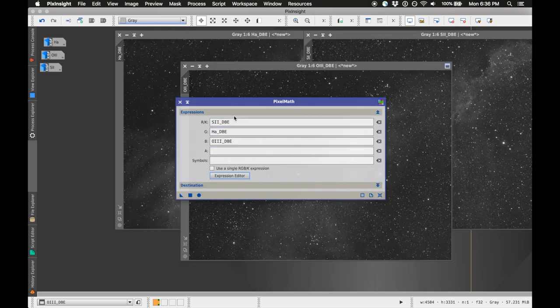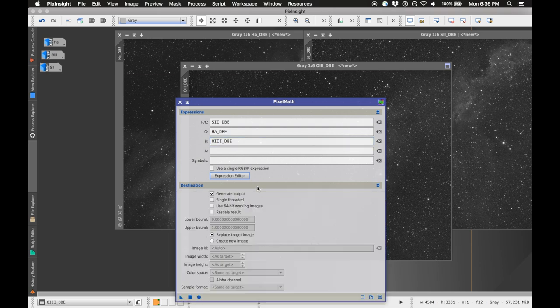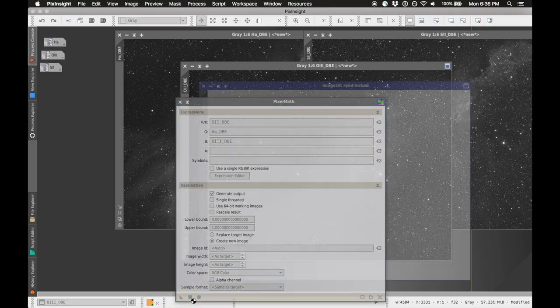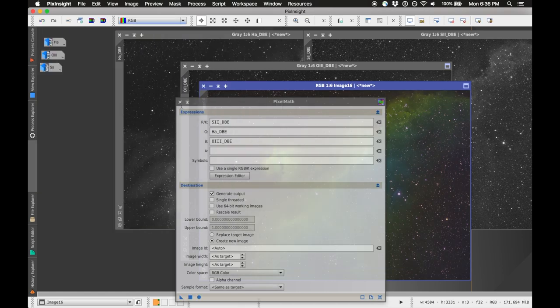okay. So this is what we call a SHO mapping or a Hubble palette mapping. S2 is mapped to the R, HA is mapped to the green, and O3 is mapped to the blue. Under destination, we want to create a new image. For color space, we don't want it the same as target. We want an RGB color image. And I can never remember if I want to apply or apply global here. I think just apply.